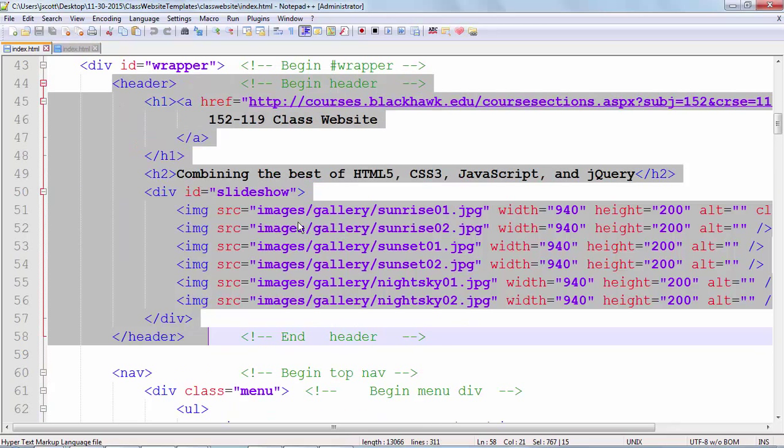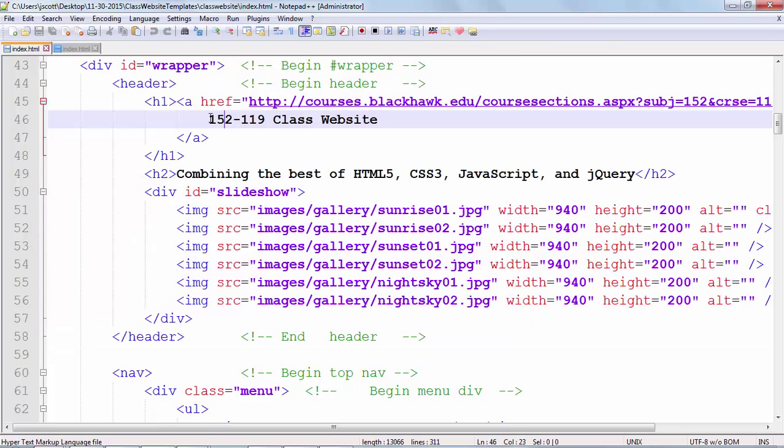So what's different? Well, notice I added the gallery in here so that I was able to go back and forth and show the different slides that I have. I had 2 sunrises, 2 sunsets, and 2 night skies. This is my title.